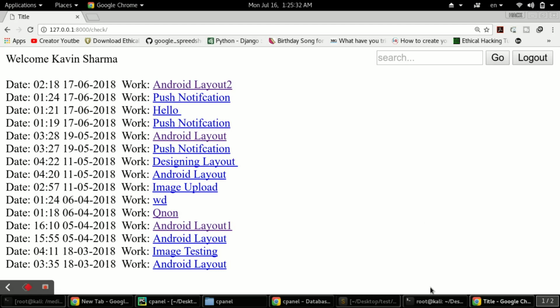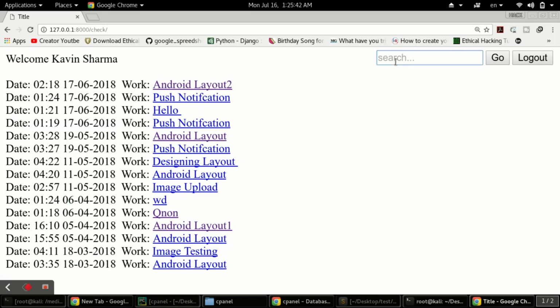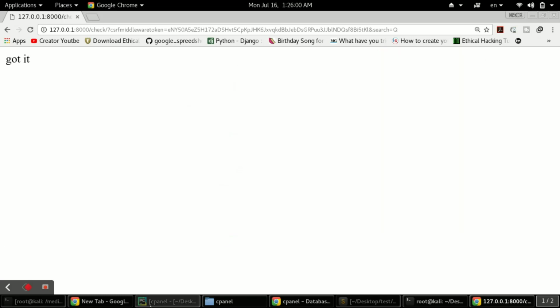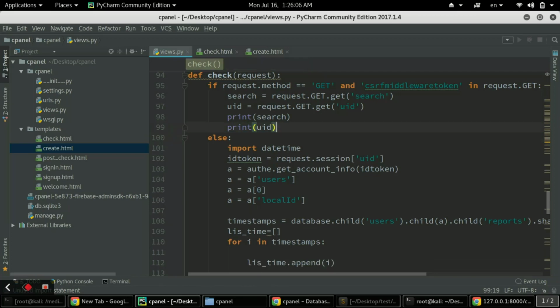That's not an issue, so I think it should go. Yeah, so our first test case has been passed, in which we are running this else condition if there is no search over here. Now let's do search. I'll search for QAnon, which is written over here, and directly put go. So it shows got it. It means this if condition is working. Now we can work on this condition over here.